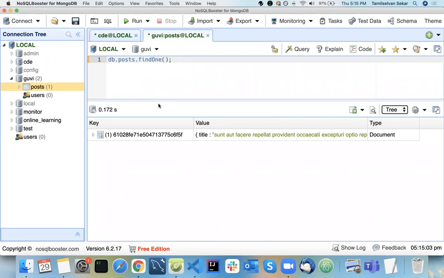Which single doc will it display? I told you, it will display the first record. Or if you apply something like a var condition, based on that condition, it will retrieve the first matching record. We have a class on that, and we will see it tomorrow. If you want to find a particular record, we need to apply a var condition. So we will see the class tomorrow.